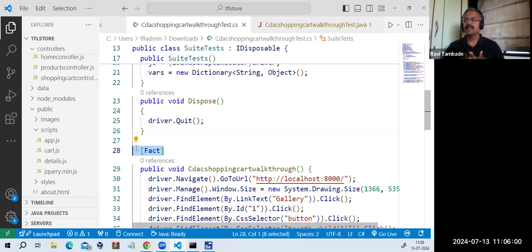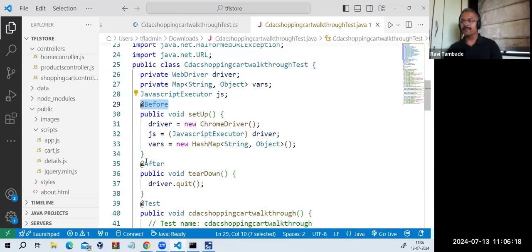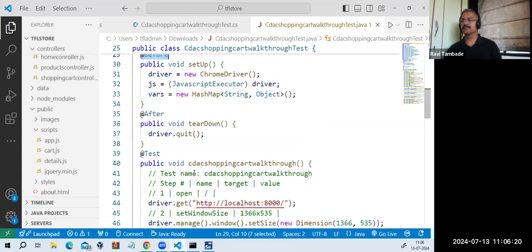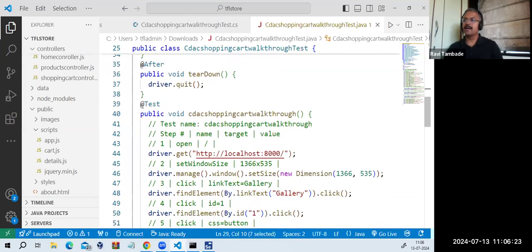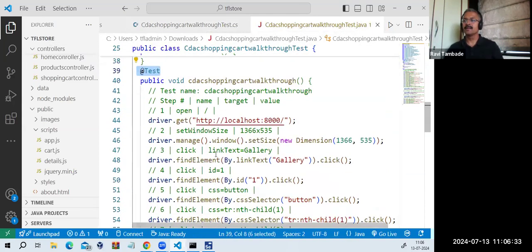Metadata, attribute. Like ApiController, Serializable, correct, no? And here we have Fact. In that case, we have a different thing itself. So they use annotations such as After, Before, then the actual Test. Here what is written? Test is written. And here what is written? Fact is written, no? And can you just see the comments? Now, since I selected comments, can you see the proper comments available inside this area?